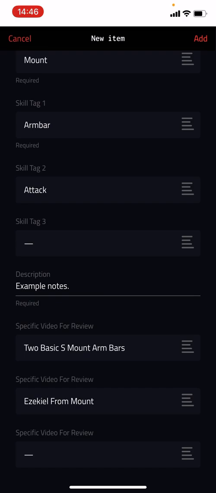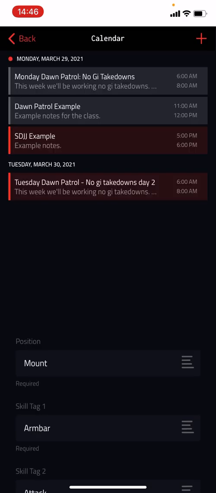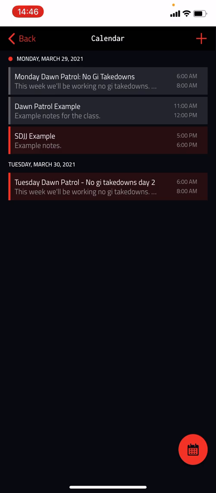Once I'm done with that, I'll tap add in the top right corner, and we'll see now we've got another class scheduled. Anything highlighted red is scheduled for a time in the future. If it's gray, that means that time is already passed. And that's okay. We can still use them. You can still click on them, and they're still functional.